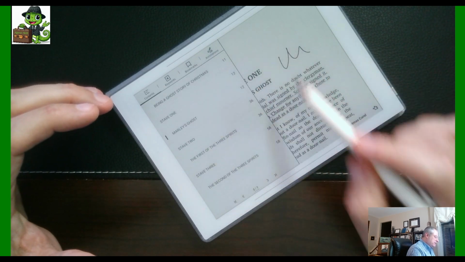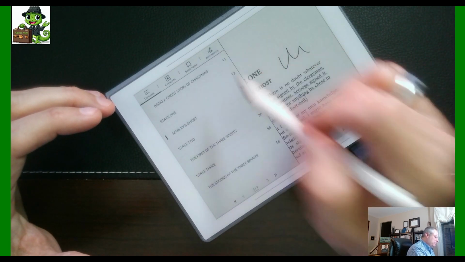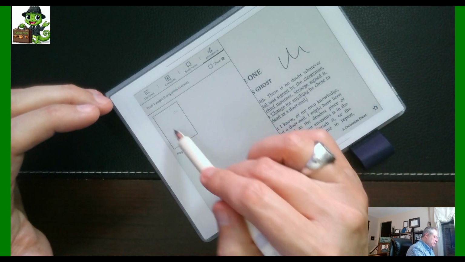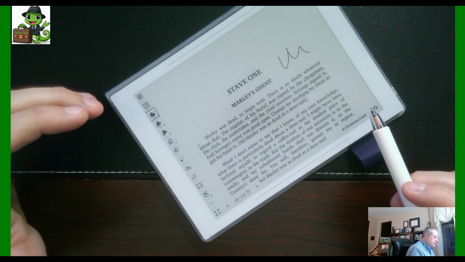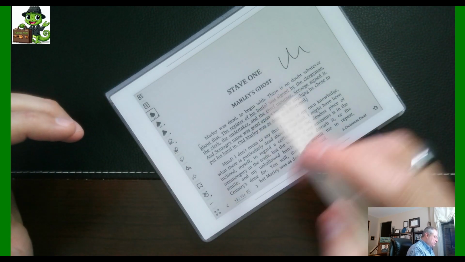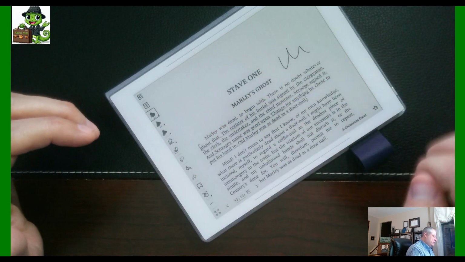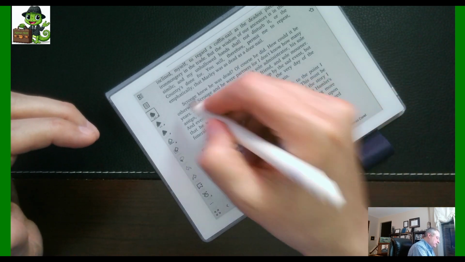You can see your annotations. So when we go to the annotation we just did, it's going to show right here, and it's going to take us to that page. Let's go ahead and do another one just to show you what that looks like.